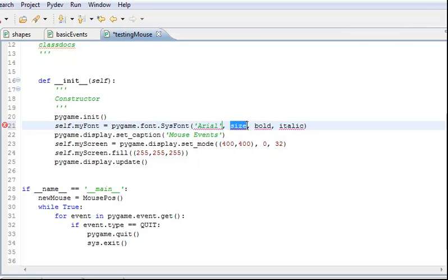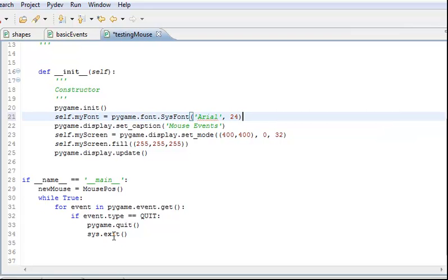The size is whatever font size you want it to be. I'm going to pick 24, so it's kind of big. And I don't want it bold or italic, so I can actually get rid of those parameters. So now I've set up a variable that holds my font information. Okay. Now the next thing I want to do is back here in the if name equals main. I want Pygame to watch for a new event.